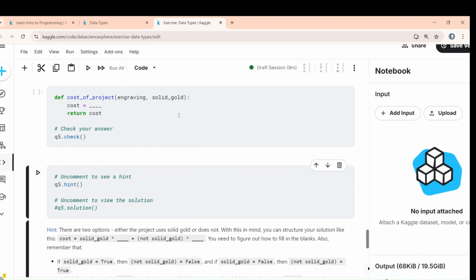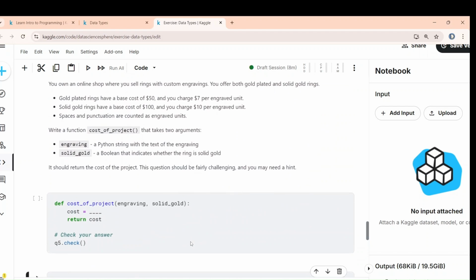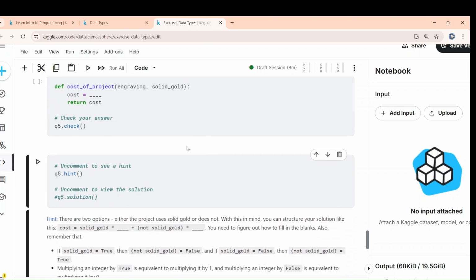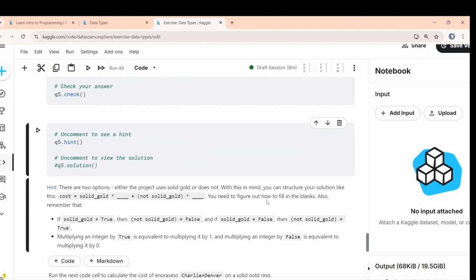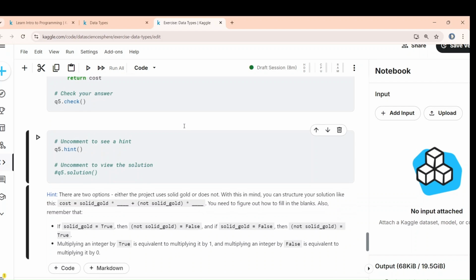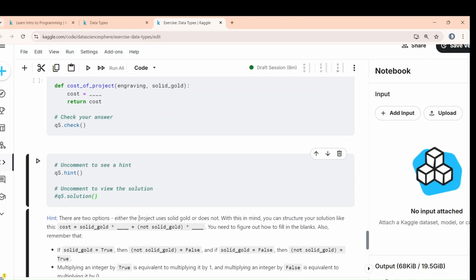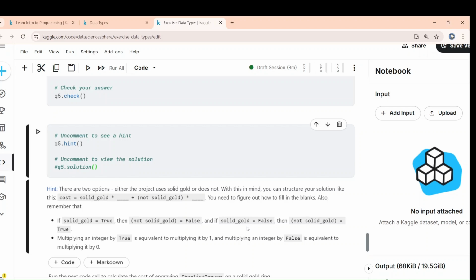Now if it is not solid gold, then for that option, which one? Gold plated ring. So base cost $50 and you charge $7. Now you need to figure out how to fill the blanks. If solid gold equal to true, then not solid gold equal to false, so this part will automatically become 0 that time, right? And if solid gold equal to false, this part will automatically become 0. So you will only treat the not solid gold part, that is gold plated part.